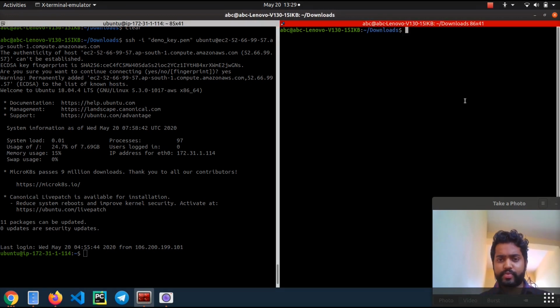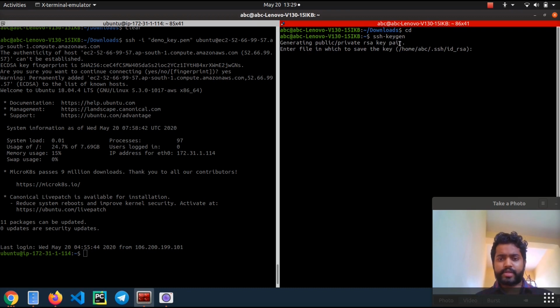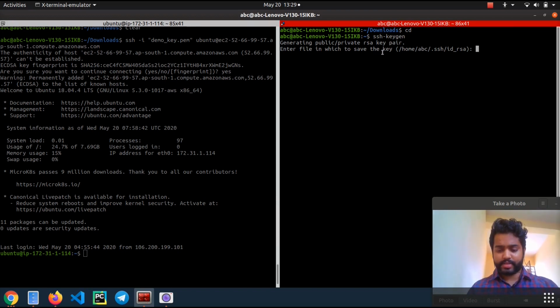So I'll show you one thing. We just use ssh-keygen. This command is asking me, guys, where to save the key, the file name. So I'll just take this default path, guys.